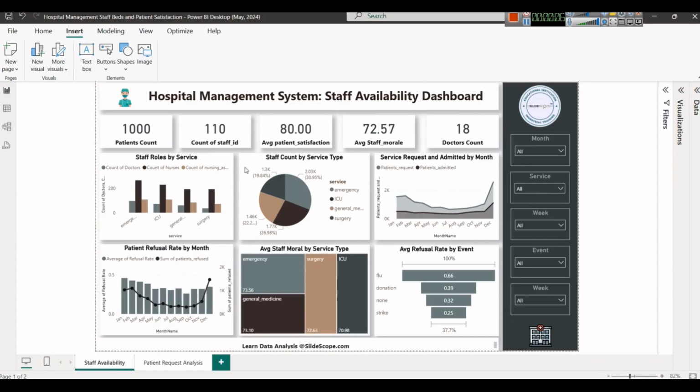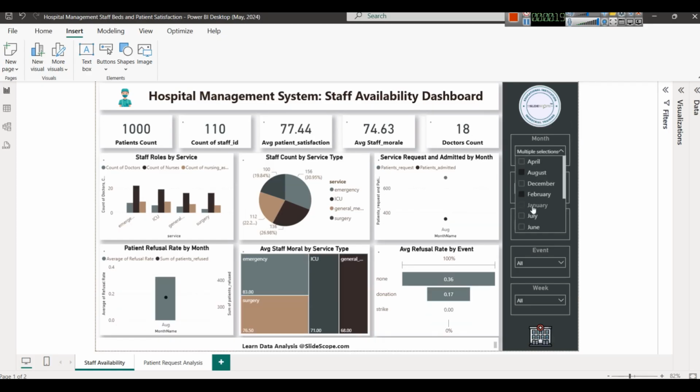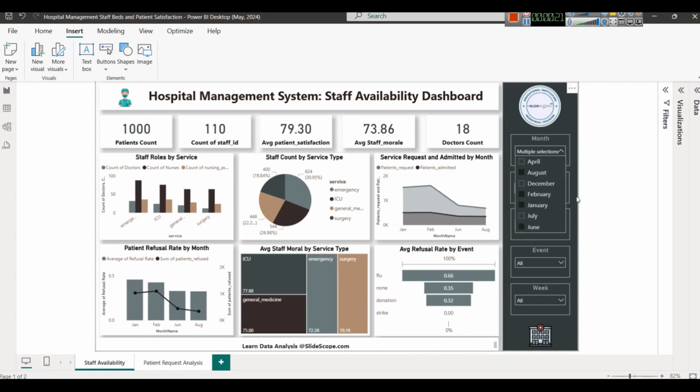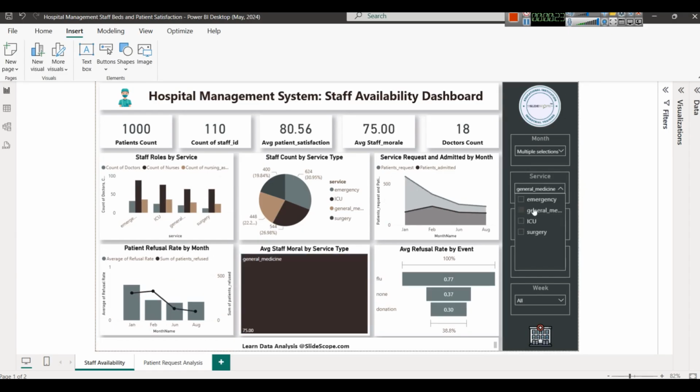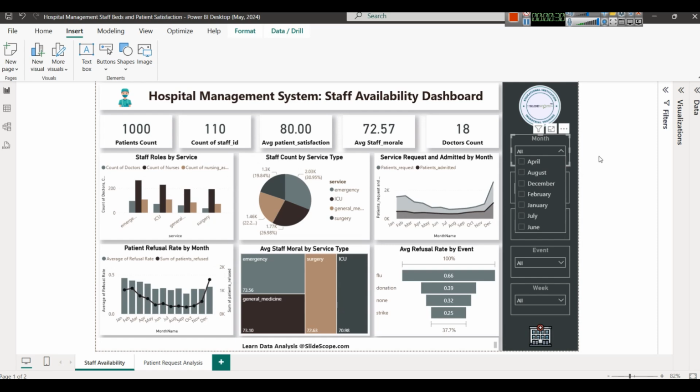In this part, you will learn how to create this hospital management system staff availability dashboard. This is hospital management system data from that particular software. If you select different months and try to compare them, or select different services, you will be able to select that and then you can clear selection. We will provide a button as well later.